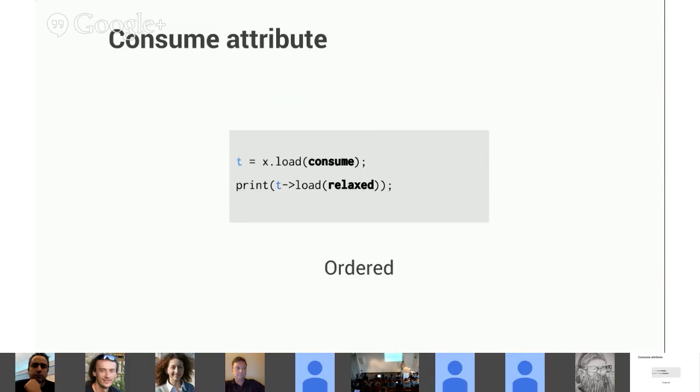Another attribute is consume. So consume is kind of a cheaper acquire. Acquire was for a load to make sure that everything that comes after it will see everything that was before the synchronizing release. Consume says that everything that comes after it and that depends on the values that were loaded will see everything that came before the synchronizing release.